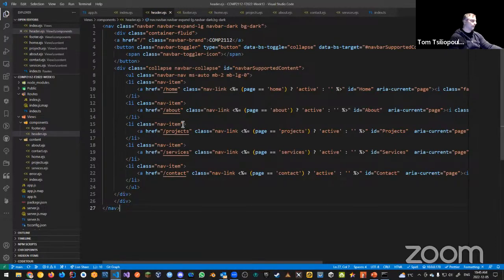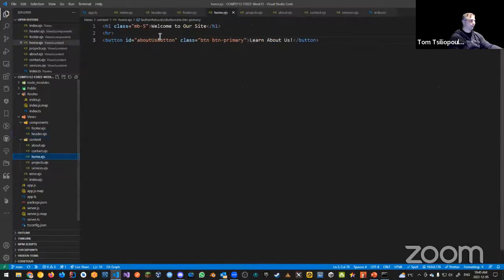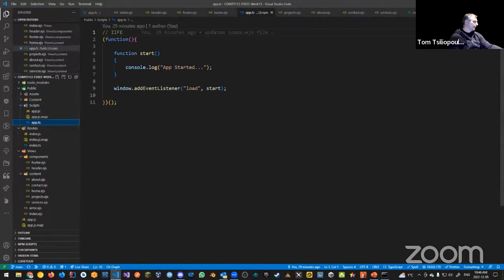Okay. Couple of last things. I want to enable my button to work. And how do I make that button work in my homepage? My homepage, remember, has this home button. And how do I make it work? Well, let's do some stuff on the client side, in my scripts. What I want this to do is get access to a button.